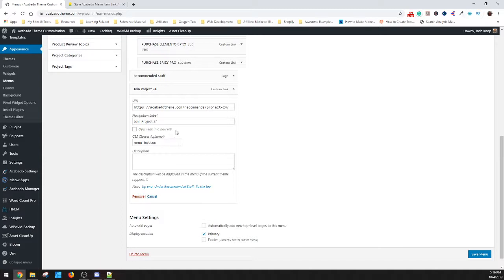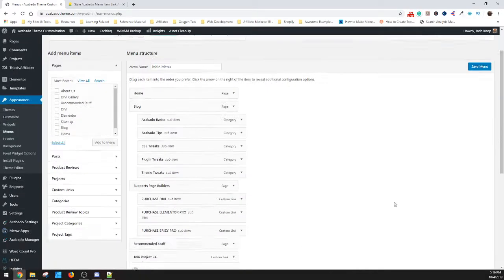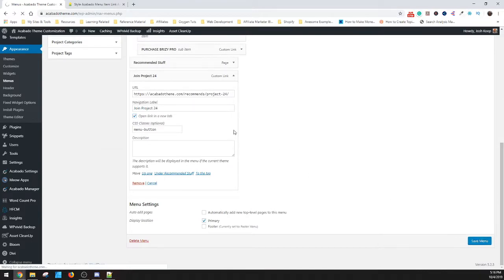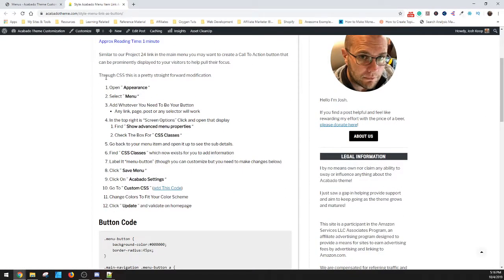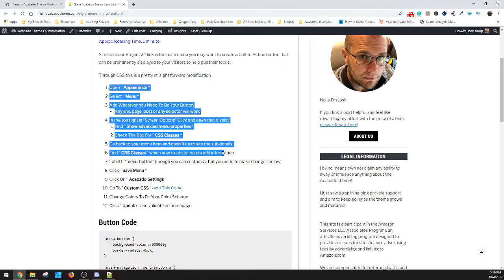Preferably for me, most of the time when it's something that's leading off the site, I will try and check mark them to open in a new tab. And then when you're done, go ahead and just save your menu. That way you know you have your button and you have your class assigned. And then what you're going to do next is basically... See, that was all of these steps rolled into one.